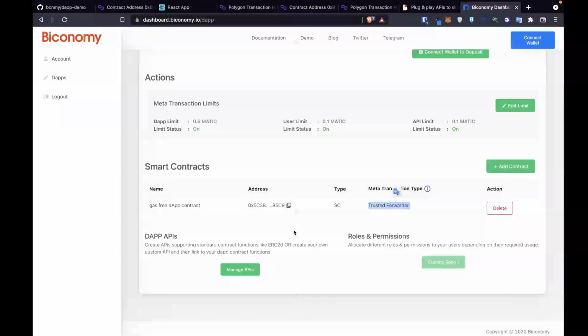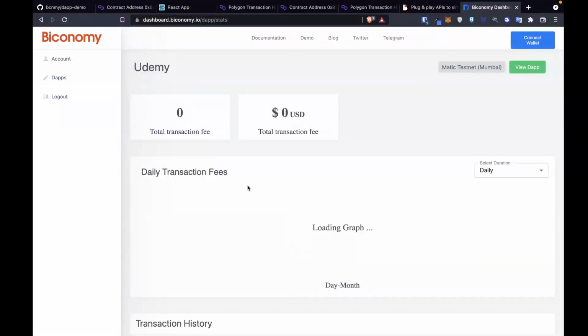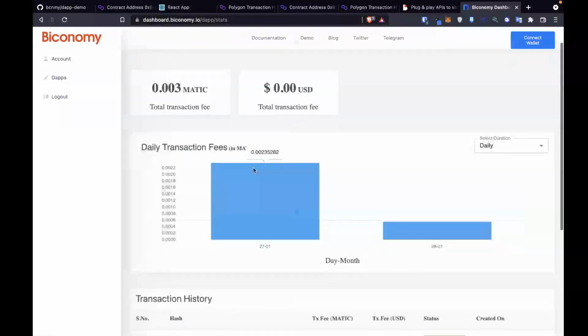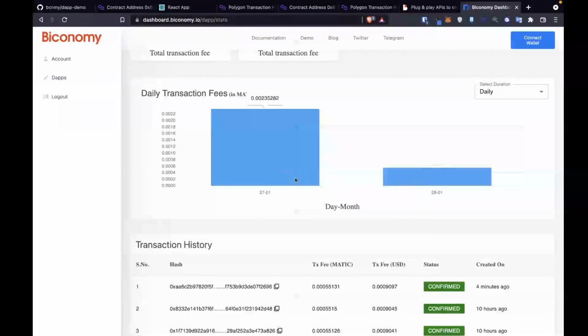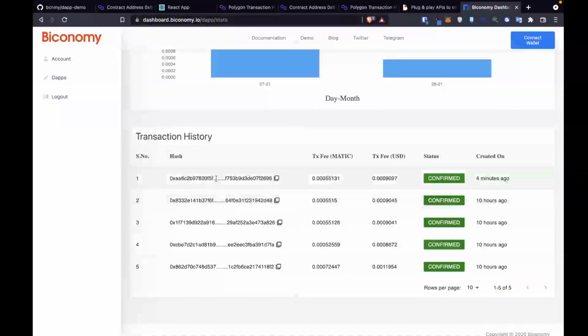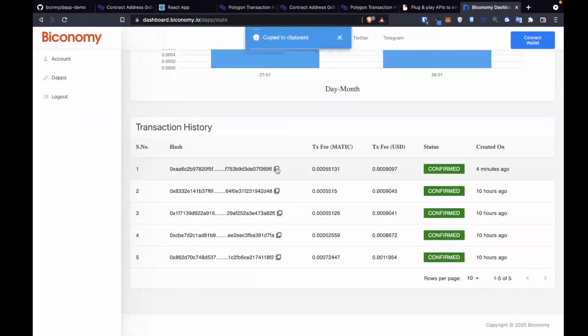Trusted forwarder. This is our contract address. View stats. Okay, there we go. We can see that we've been using some of these transactions, and we can actually see how much was spent, and we can look at the transactions that we paid for. This is super cool. So now we've got all these transaction hashes that have been confirmed on chain, and I can copy any of these, and I can look them all up.